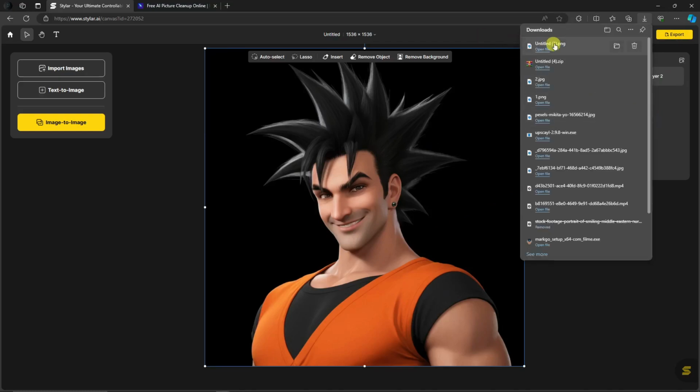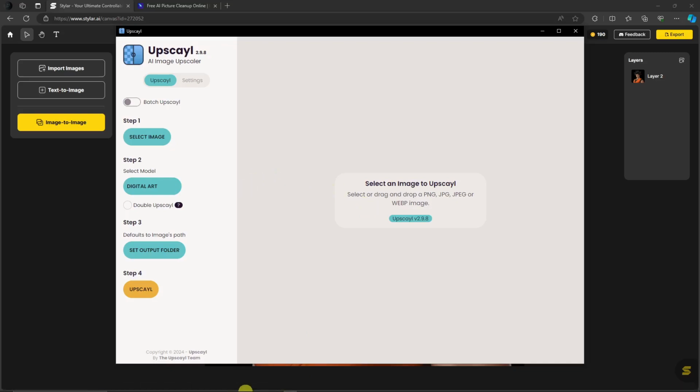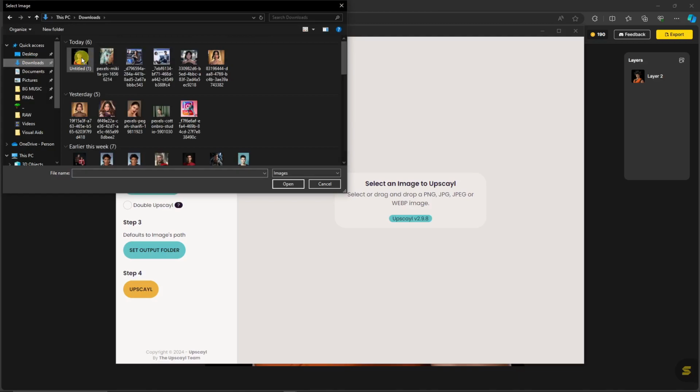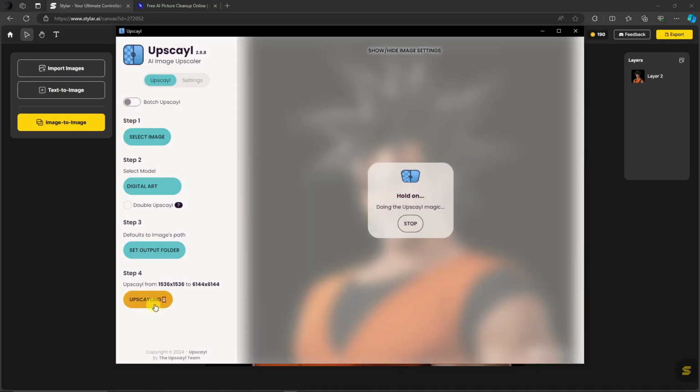Now once downloaded, I'm going to open my upscale. I'm going to select my image. Let me just look for my image right there. Perfect. And now I'm going to set the default. I'm good with this one. Click on upscale and let's wait for it to finish.